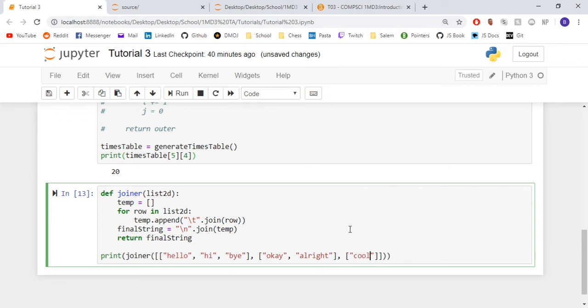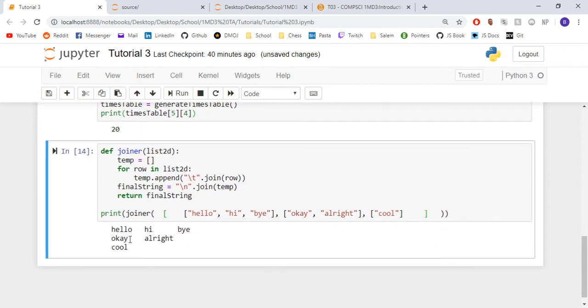Cool. All right, so here we have a 2D list, right? I'll space it out so you guys can see it. So we have a 2D list here, and inside that 2D list, we have 3 lists. So if we run this, you'll see that every row element is separated by a tab character, and every row is separated by a new line.